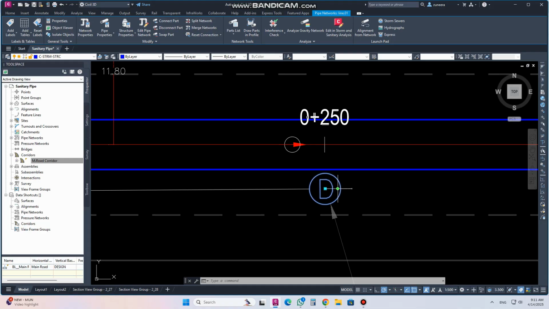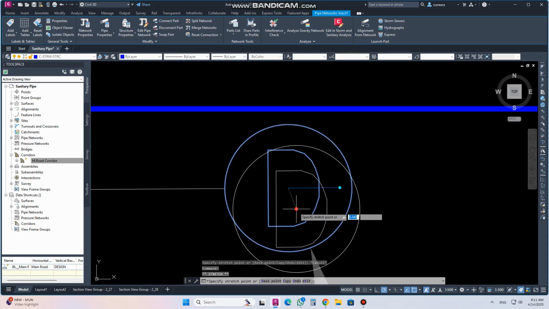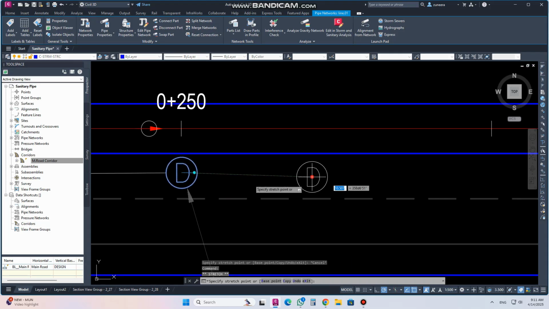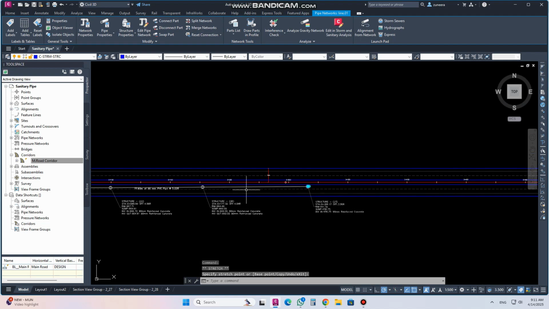So now, okay, there is something you must know about the pipe, and if you click here on any manhole there are two options. Here in this point showing, you can rotate from here. The other point is location, you can see when you click you can move forward or backward.